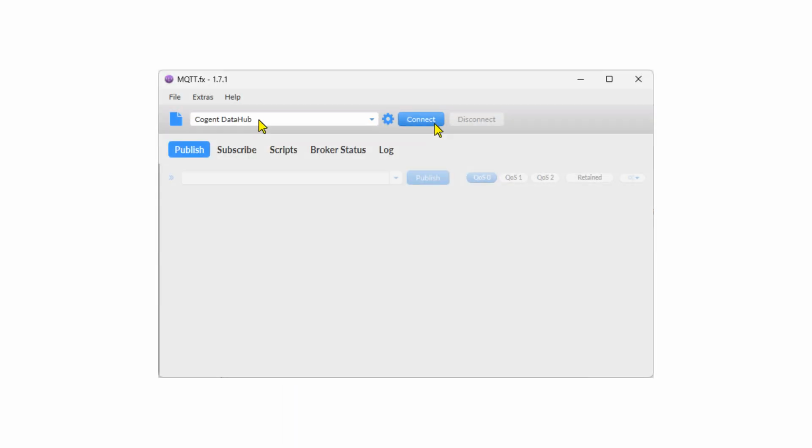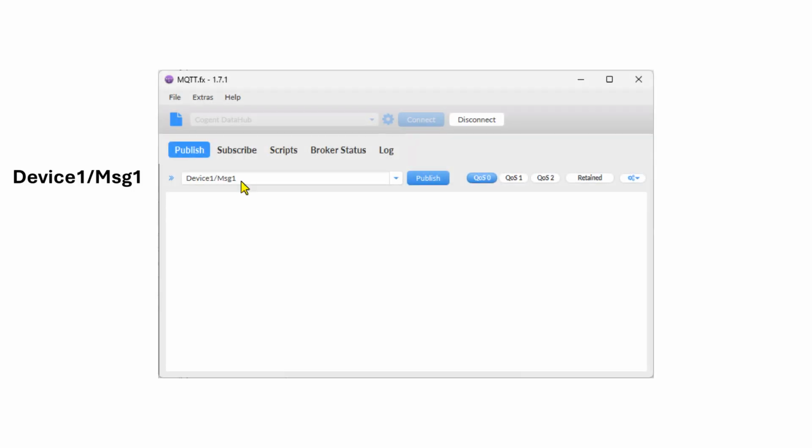Connect your device to your DataHub MQTT Broker. We are using an MQTT demo program to simulate a device. In our simulator, we create an MQTT topic name as a two-part string separated by a slash, like device1/message1. The first part of the string is for the DataHub domain and the second part is the point name. Your device may use a different naming convention.